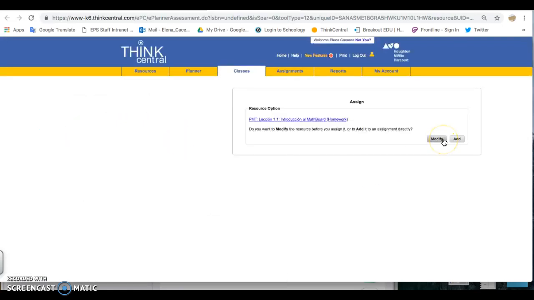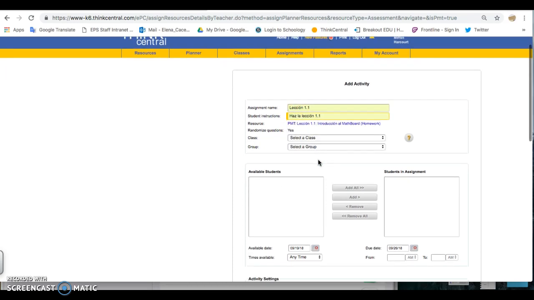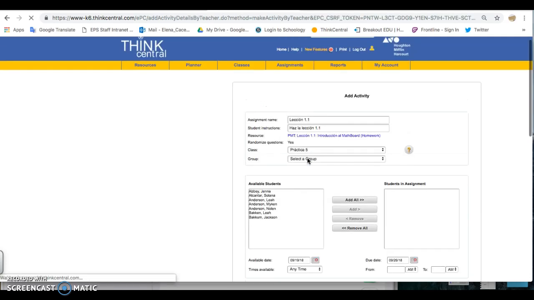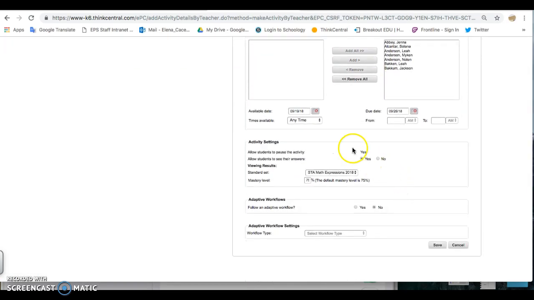If you found after looking at the lesson there's something you want to change, you can click Modify. If not, you can add the lesson to be assigned. You're going to give the lesson a name. You're going to write directions. And you're going to pick a class to assign it to, and the students who you want to assign the assignment to. From there, you can pick the date you want it to be available, so you can do this ahead of time, and the date it's due.